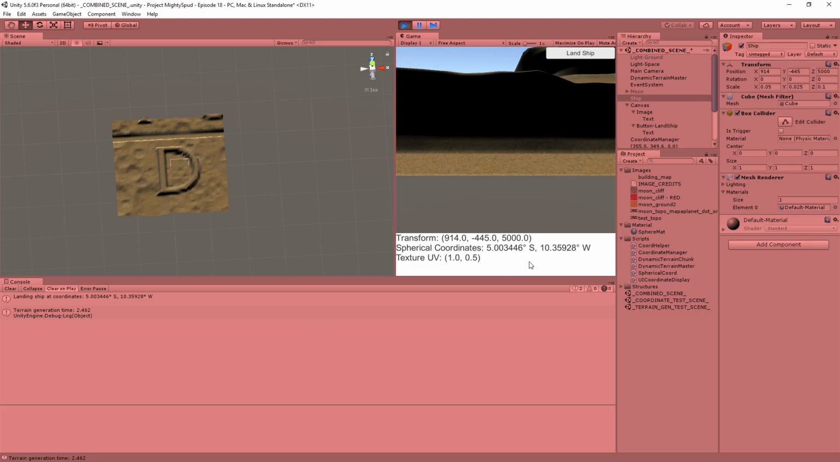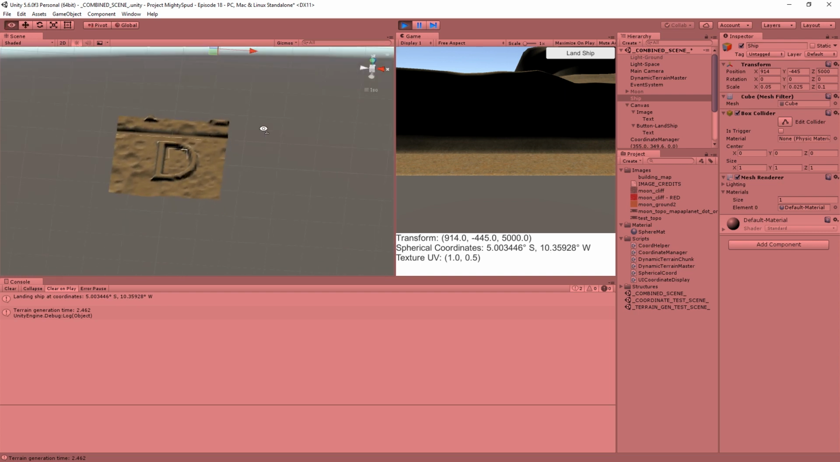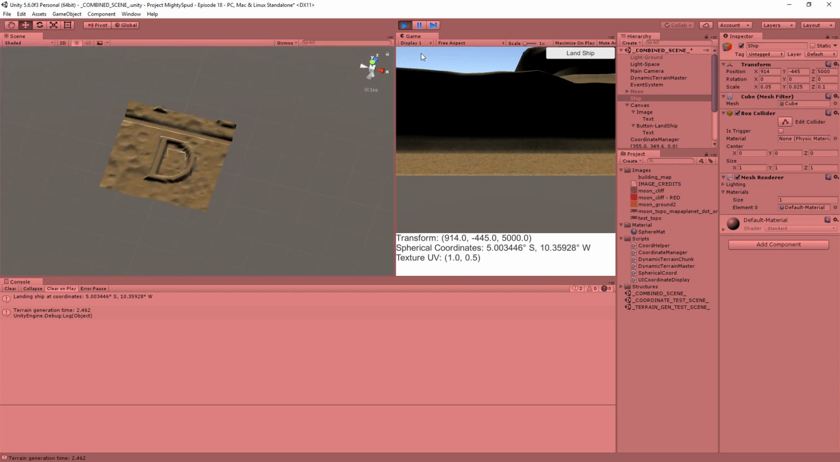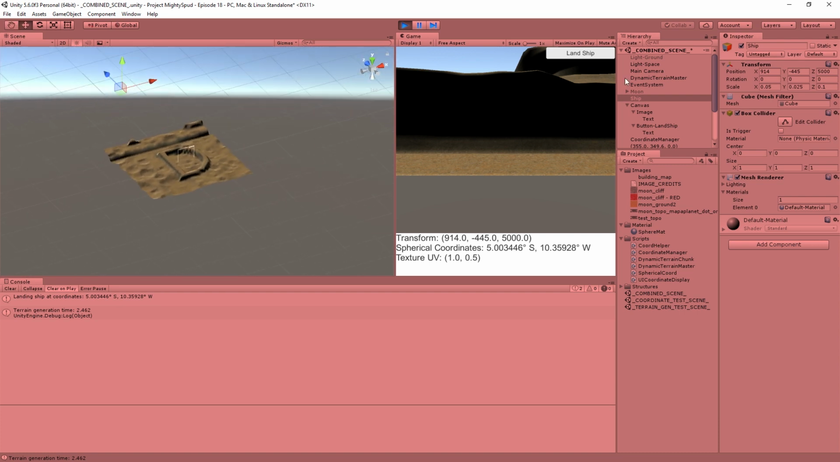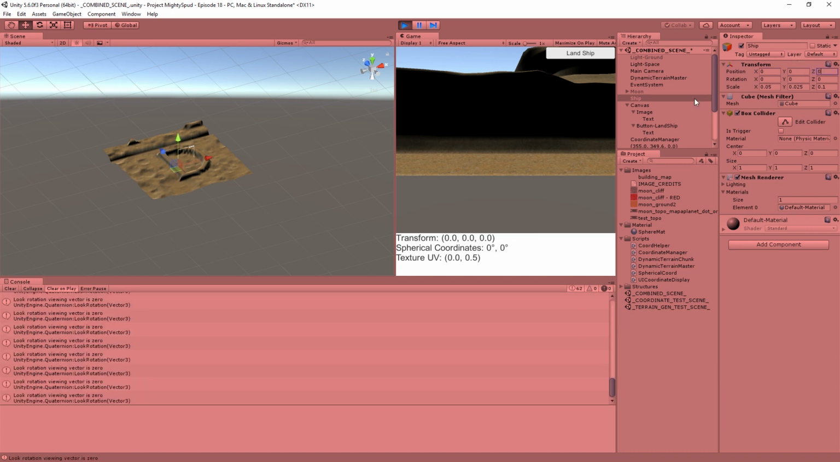Because now, indeed, we're supposed to land at 5 degrees south, 10 degrees west, which is about right in the middle of the D. So we're now generating the correct terrain chunks. The inverse is still something we'd like to have happen. Now, we could actually move the ship as well, right? Let's say we took this ship after landing and put it down.